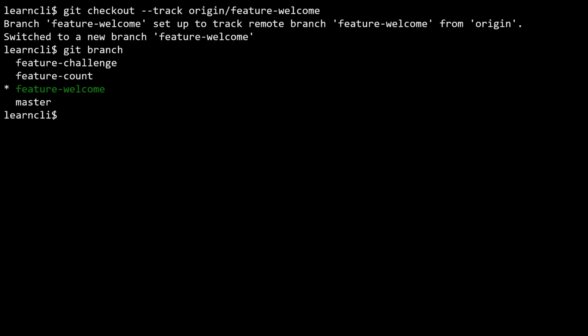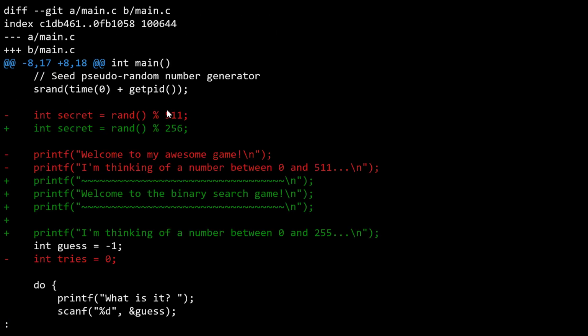Okay, so I've gone ahead and checked out the remote origin feature welcome branch. So we're tracking that branch, and we see that we've got this third branch here in our list of branches. And now what I'm going to try is diffing. So git diff master, the master branch. And we can see that once again, the current branch that we're working on was based on an earlier state of the program where it was less challenging.